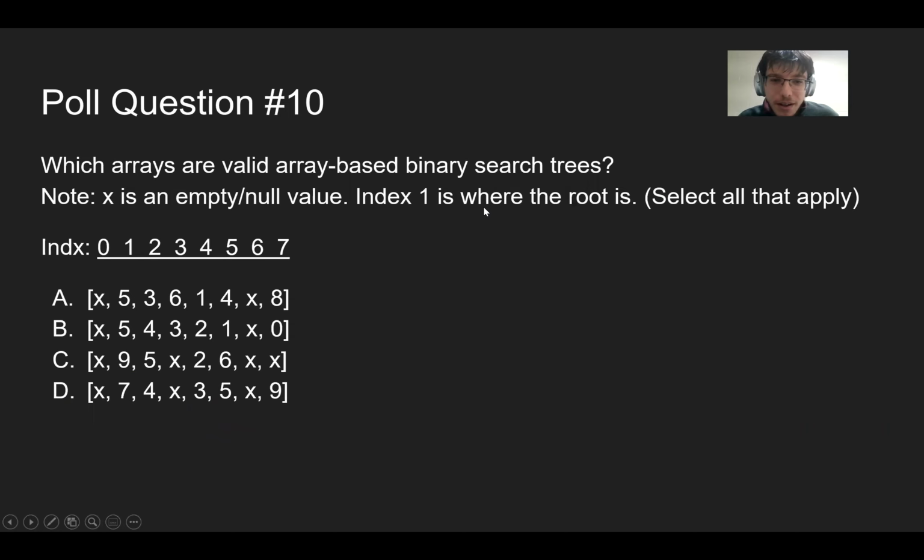Okay. So yeah, which of these are valid array-based binary search trees? So X is an empty null value, and the next one is where there is... So you can pause. Okay, so let's think about it. The next one is our root. So let's try the first one. That'll be 5. Its children are 3 and 6. And then 3's children would be 1 and 4. And 6's children are nothing, and then 8.